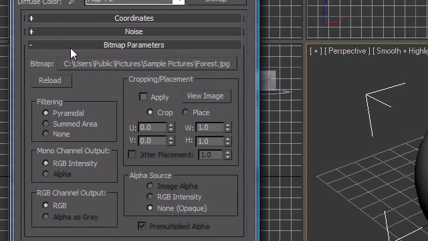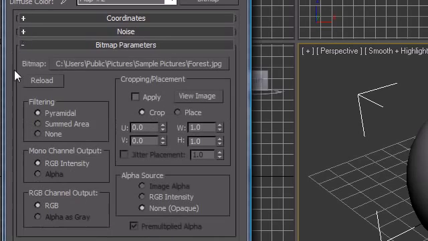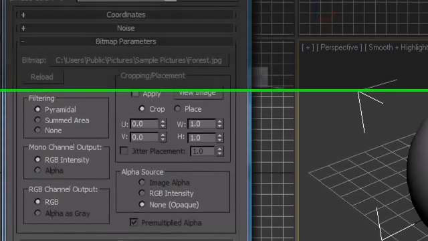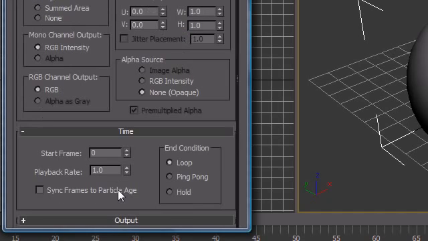So minimize that, and now let's go to the next one, the noise. What the noise does is pretty much add randomization to your map. So for example, it can add static, and if you have a grainy texture, you can add some noise to make it more grainy or gritty. So that's what the noise does. I'm not going to be messing with that for now. We'll skip the bitmap parameters for right now. The time, if you expand this, has to do with animation. So when we get into animation, we'll be coming back to that, but we're not going to touch it for now.